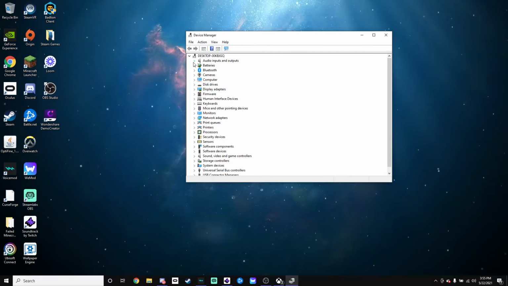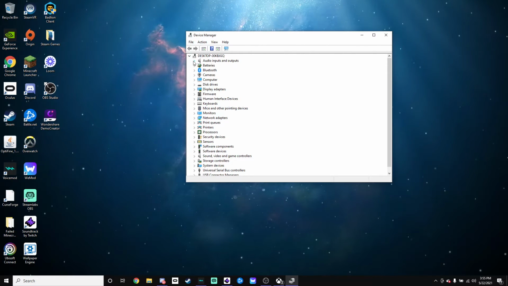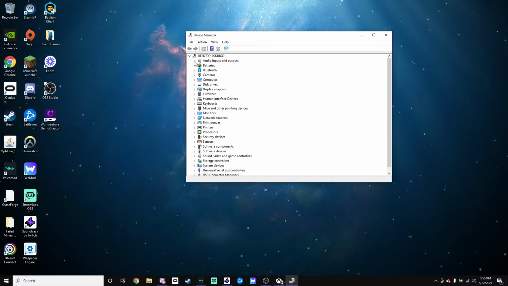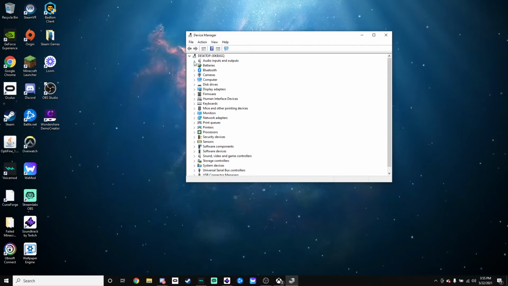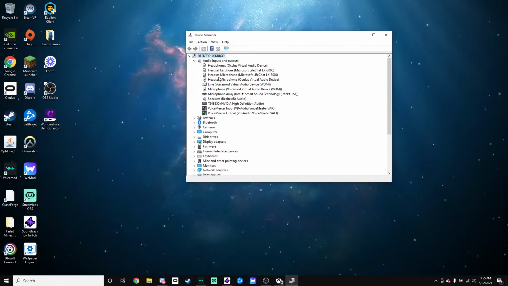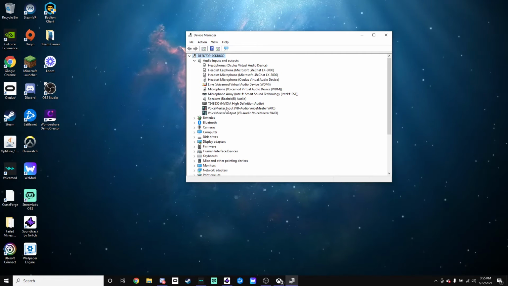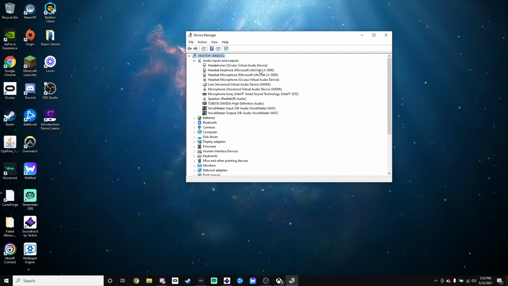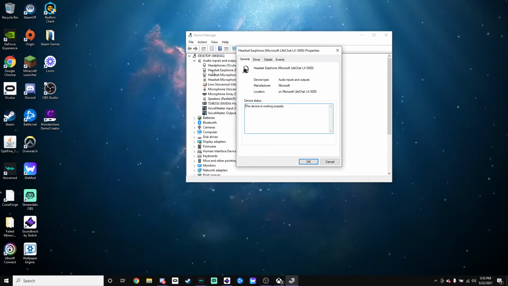Once you do that, you're going to go to one of these tabs, whichever you're having issues with. Let's just say I'm having an issue with my audio inputs and outputs. So you're going to click on this little arrow to pull down the list of all the devices that you have for that category. And let's say my earphones right here are having trouble.